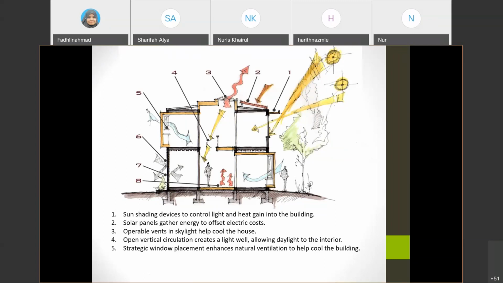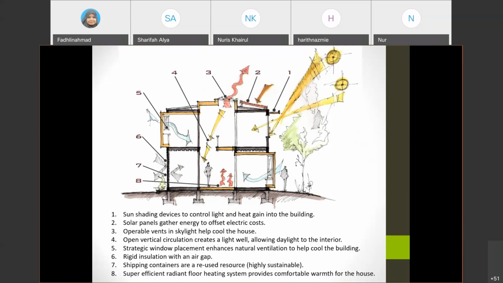Exterior wall material, rigid insulation with an air gap. Okay, they put the insulation between the walls. The seventh, shipping containers are a reused resource, so highly sustainable because they are using the container, which is they just reuse the material to be part of the building. And then the eighth is the super efficient radiant floor heating system, providing comfortable warmth for the house. Okay.